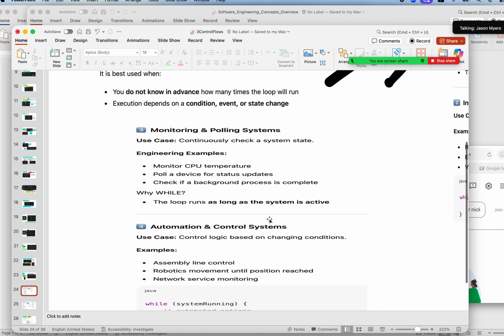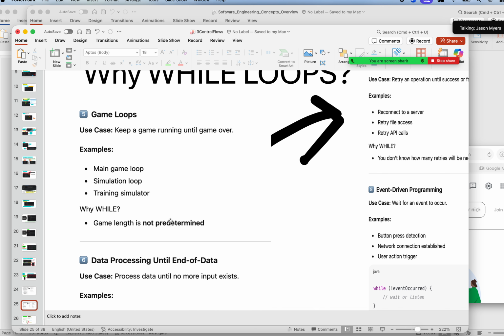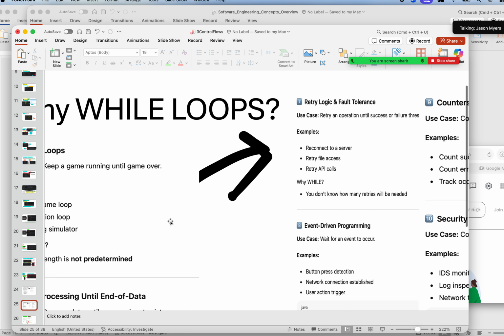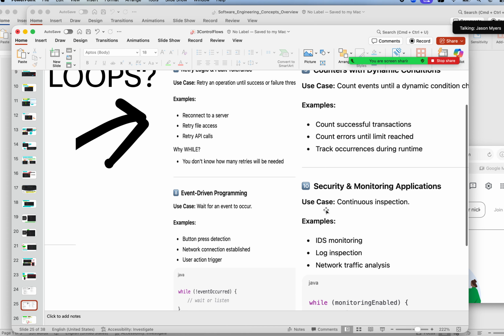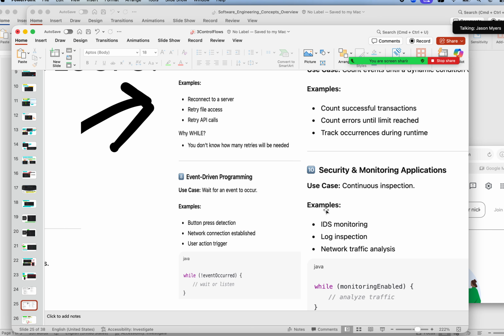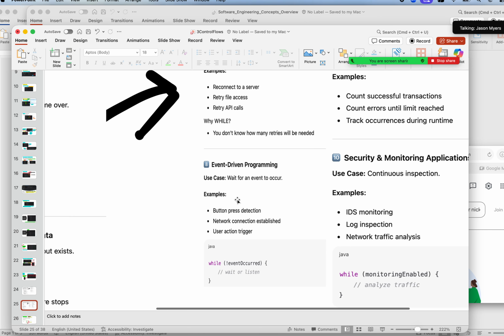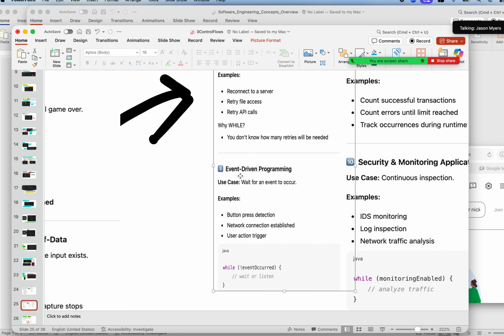Okay, another example: keep a game running over and over. Retry logic and fault tolerance. Counters with dynamic conditions, security and monitoring applications. And this is kind of like what I was saying before, event-driven programming, so using user action triggers and all that. So while an event has not occurred, wait or listen. In other words, it's saying while this service has not been cut off, it will listen.